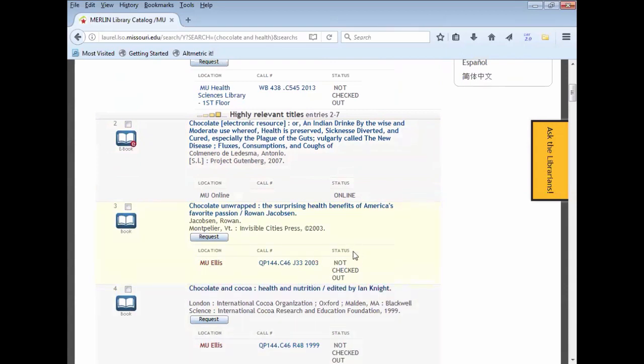The second piece to look at is the status. Is it available? Does someone else already have it? This happens a lot, especially at the beginning of the school year when people are looking for textbooks.